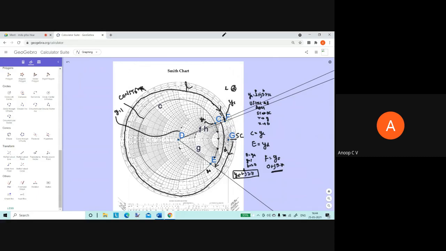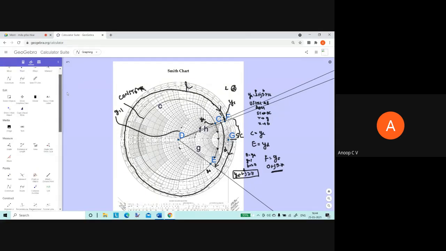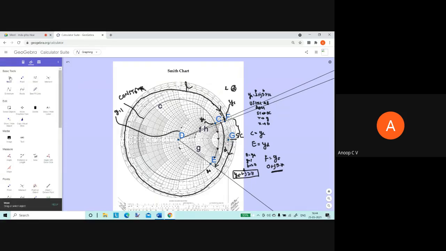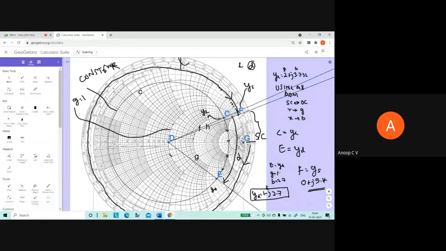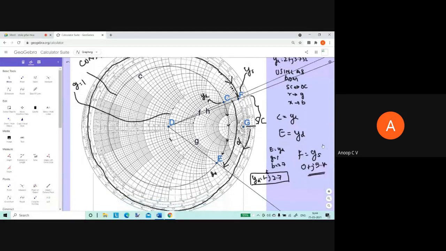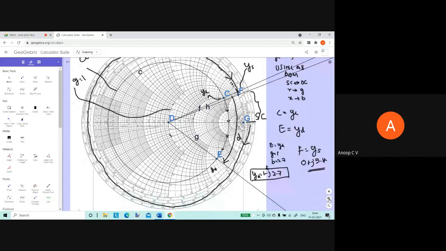That L will be nothing but 0.5 minus this much distance. So we have to find that out. Can you help me find that out? First, we'll try and find out D. For that, I should move it up a bit and then zoom.